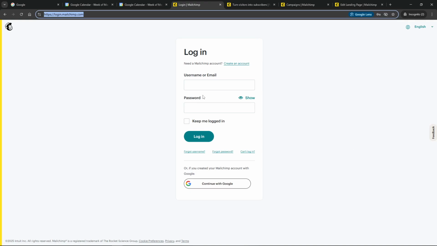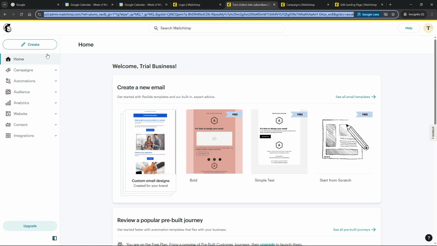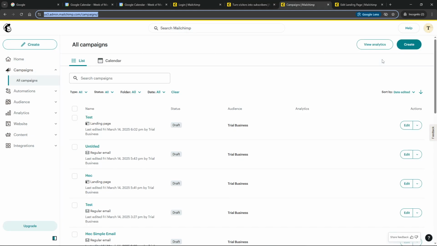Head over to Mailchimp and start by creating a new email campaign. Navigate through the options until you reach the email editor page. This is where you can design the look of your email and include all pertinent details.